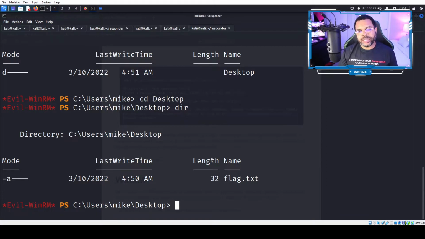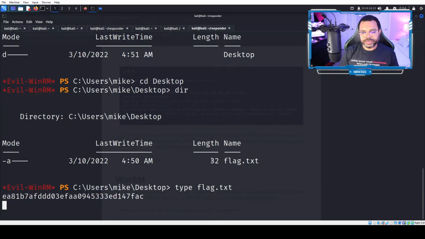On a Windows device, it's different. You type cat space the file you want to display the contents of in Linux. But on Windows, it's type flag.txt. And we just pwned another box.